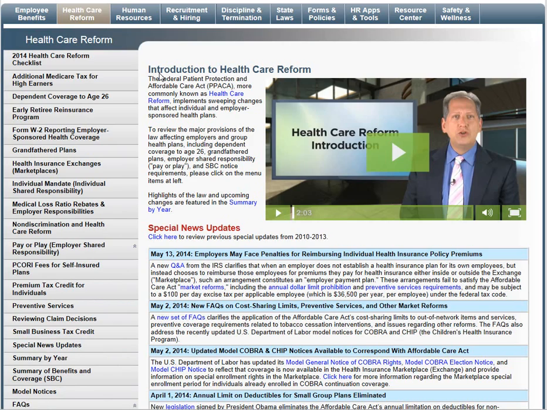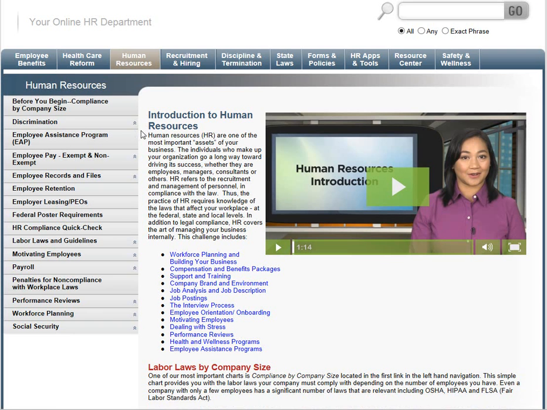Under human resources, you have the ability to go out and look up compliance information based on your company size. Looking up federal, state, OSHA, or workplace posters. And oh, by the way, not only can you review what they are, but you can also print them if you have the right size printer. What if you wanted to go out and look at penalties for non-compliance with workplace laws?